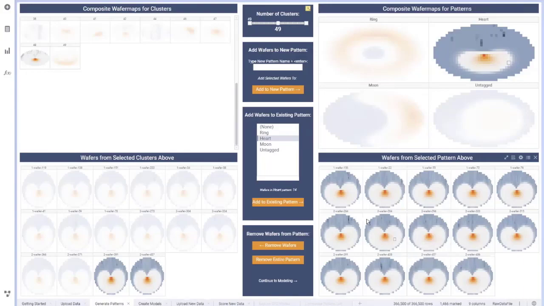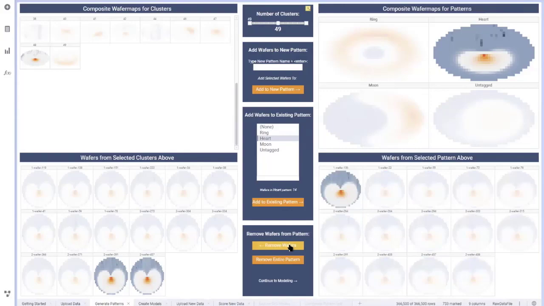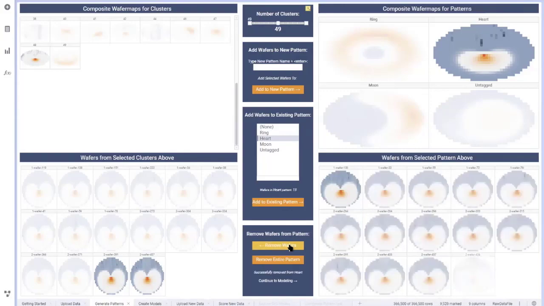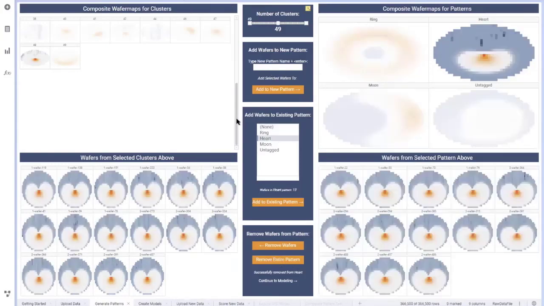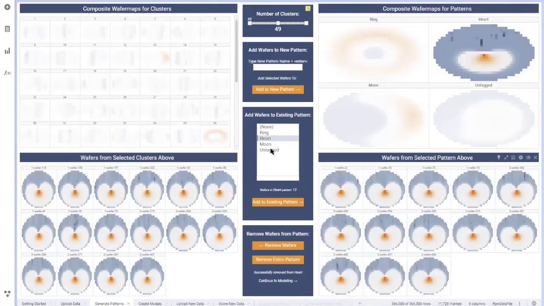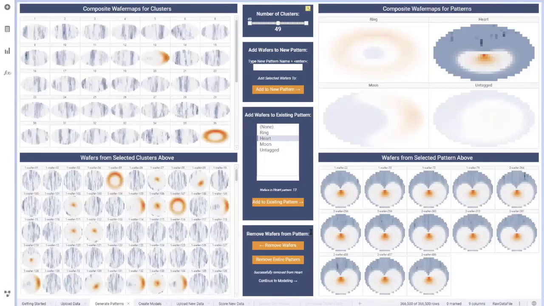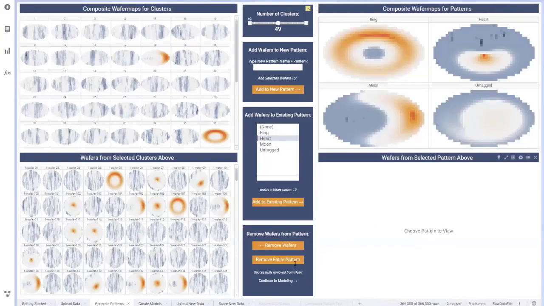In addition, like I said before, we could take one out too if we thought it didn't look like a heart for some reason. And then you also have the ability to remove the entire pattern. But I will undo this because it looks like a legitimate pattern. So I think that's everything on this page. Once you are satisfied with all the patterns that have been created, you can just click this bottom button, continue to modeling, to move on to the modeling phase.